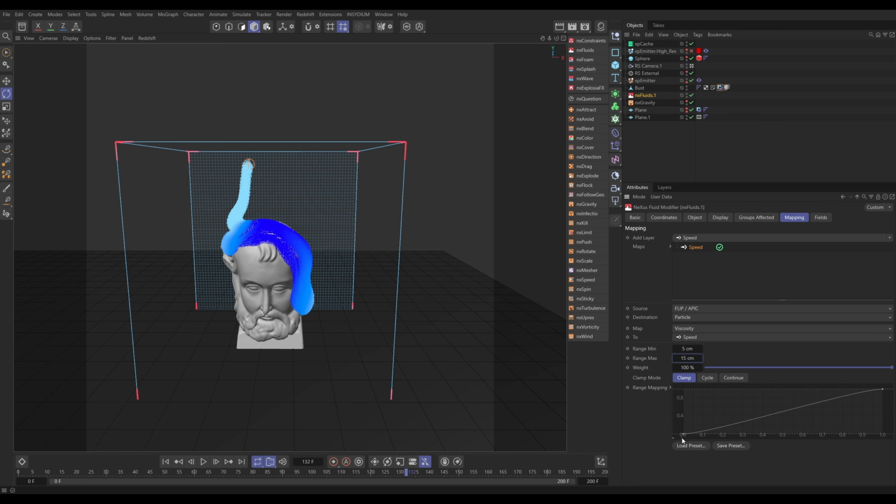So we've got 5 centimeters speed up to 15 centimeters per second speed, and then the viscosity power is on this y-axis from 0 to full. So what we want to say is when the particles are slow, they've got full viscosity, and as they get faster up until this amount, the viscosity amount reduces.